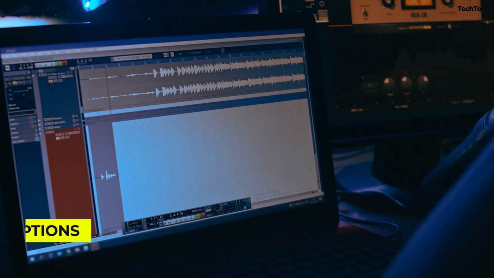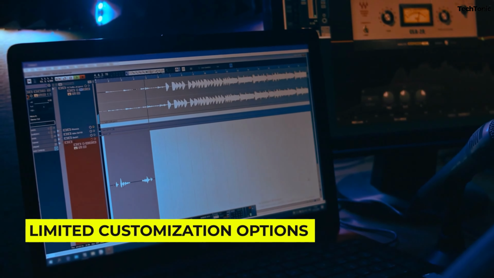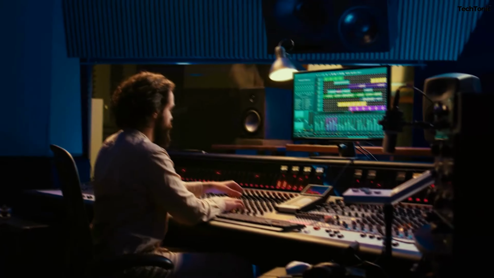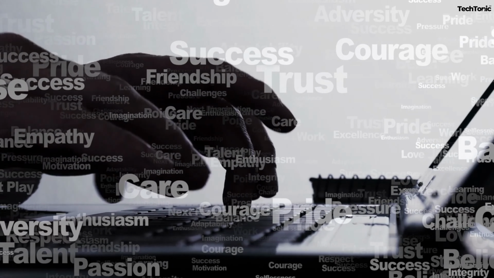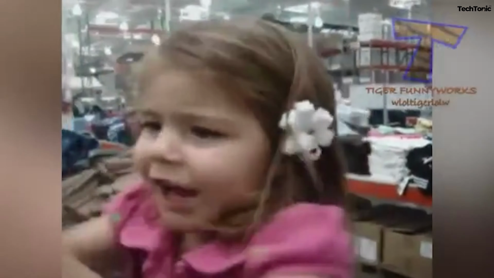Additionally, limited customization options make it challenging to achieve the desired tone and style for your content. AI tools may also struggle with accurate pronunciation, especially for complex terms or names, resulting in miscommunication.